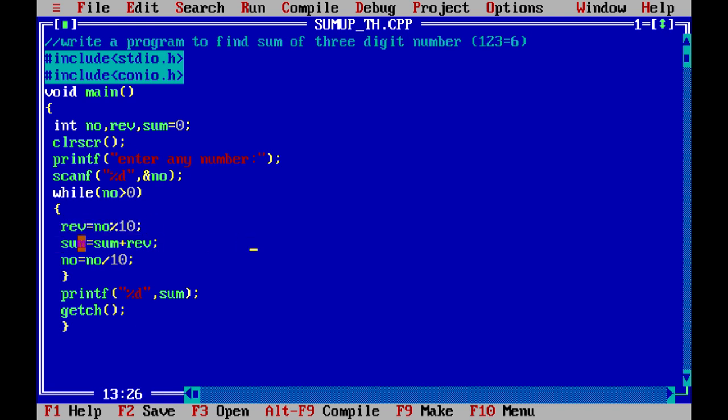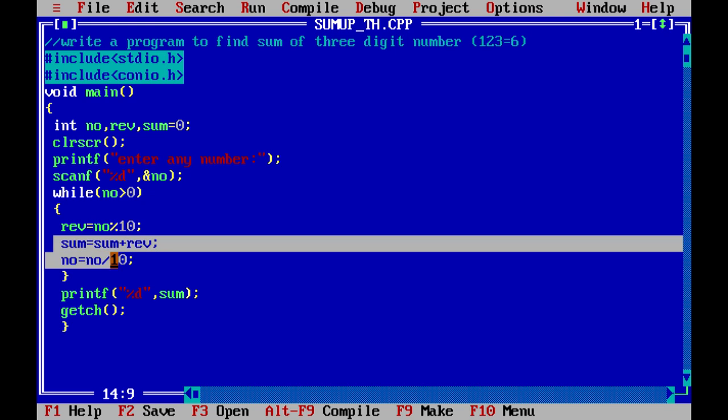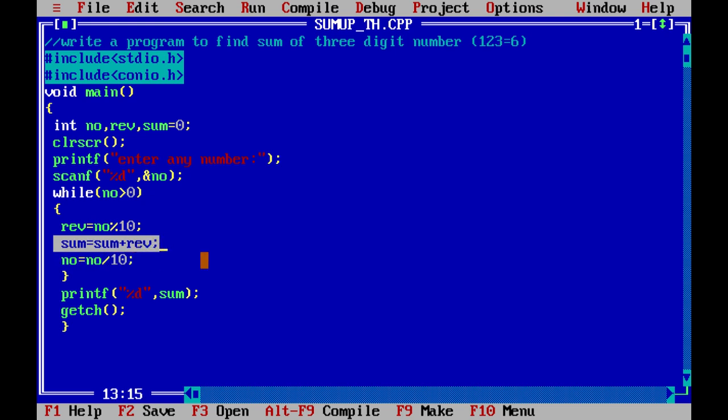Now the second statement is sum is equal to sum plus rev. Here the value of sum we have already given as 0, which means here we are updating the value of sum to 0 plus the value of rev.